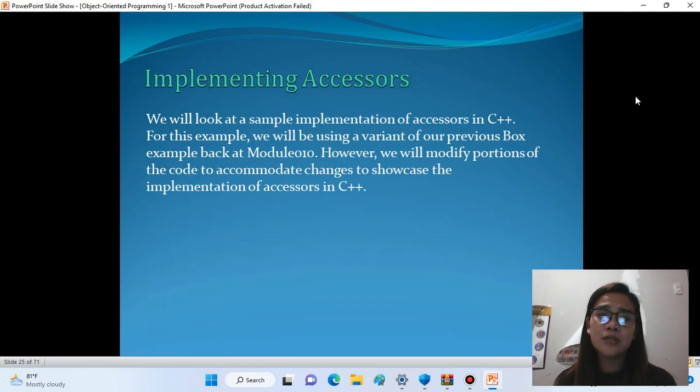Implementing accessors. We will look at a sample implementation of accessors in C++. For this example, we will be using a variant of our previous box example back in Module 10. However, we will modify portions of the code to showcase the implementation of accessors in C++.